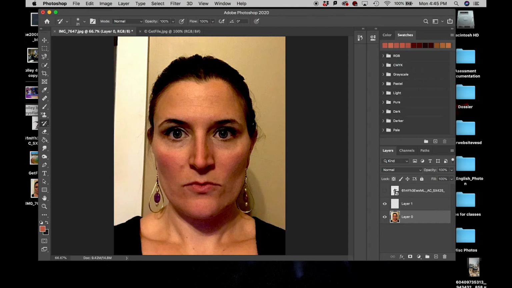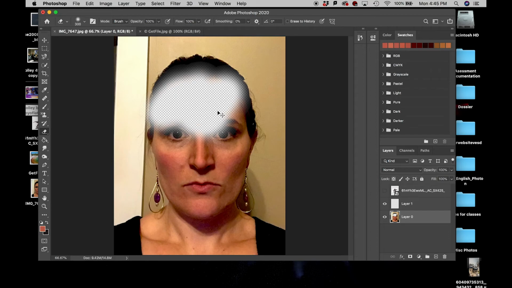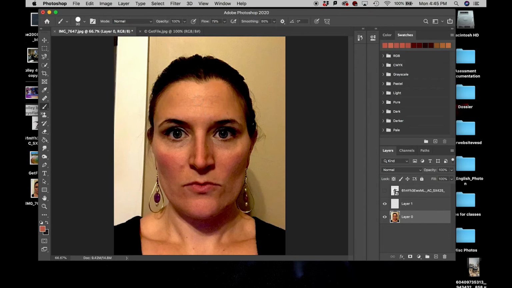The history brush is kind of like an eraser, but it erases only what you've done. So if you put that over an area that's had something done to it, it will erase it back to its original mode. The eraser does exactly what you think it does. It erases down to nothing. So to show you the difference there, if I take the paintbrush and I paint over my forehead and I erase it, I go to nothing. And if I take the history brush and I go over that, it goes back to my forehead.